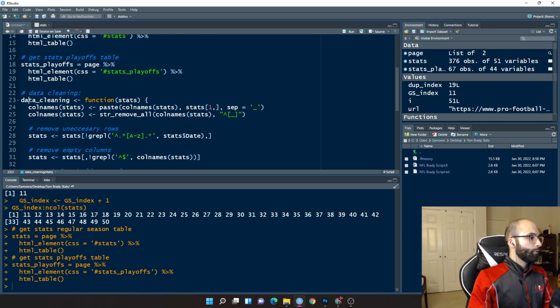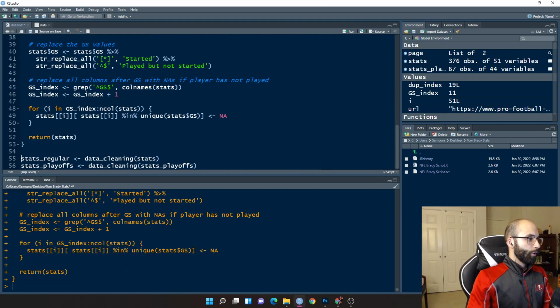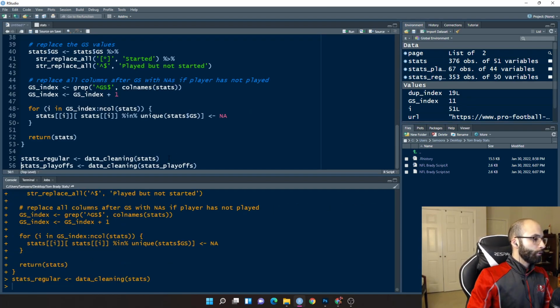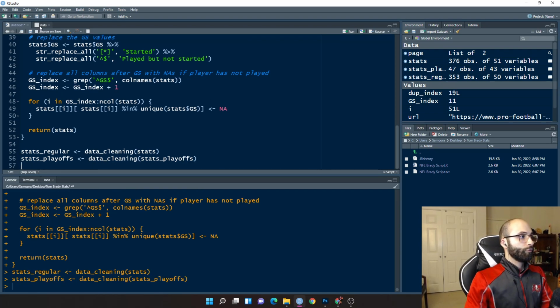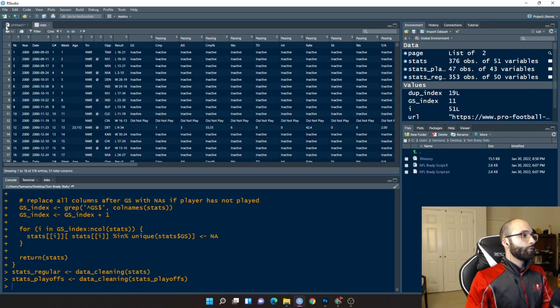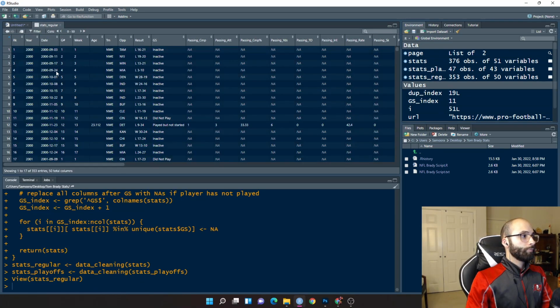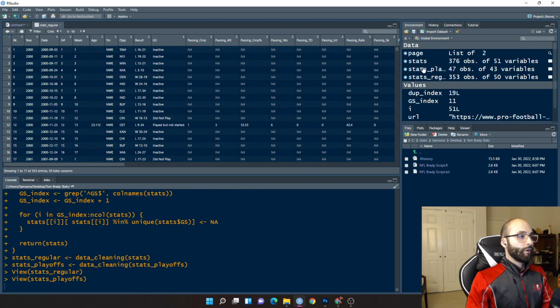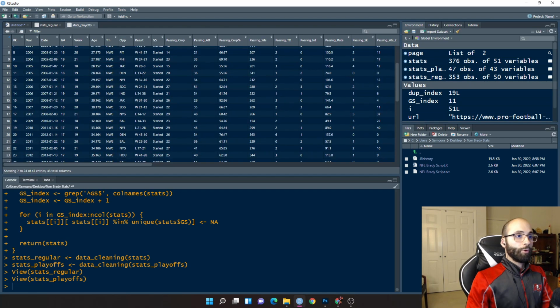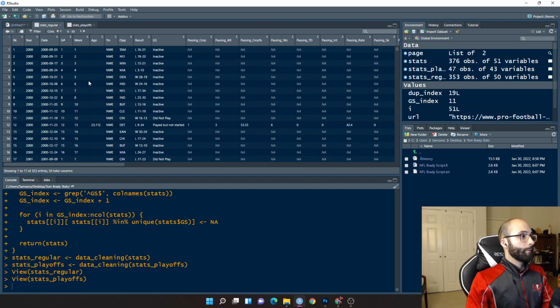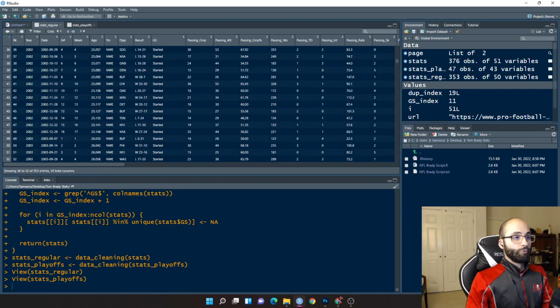Okay, let's go ahead and run this. Okay, the function worked out just fine. Let's go ahead and clean up the data. Okay, so now it works just fine. And now if we clean up the stats playoffs, also just fine. So now we actually stored it in a different object called stats regular. And if we look at the stats playoffs, they're both cleaned up right now, because it's applicable to both.